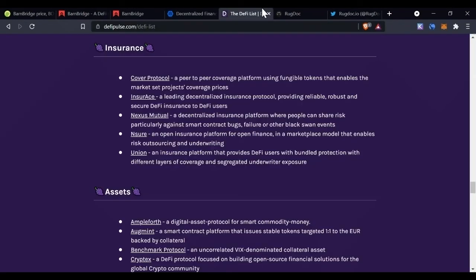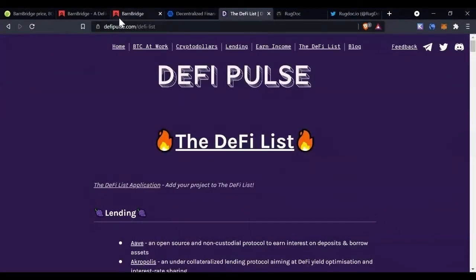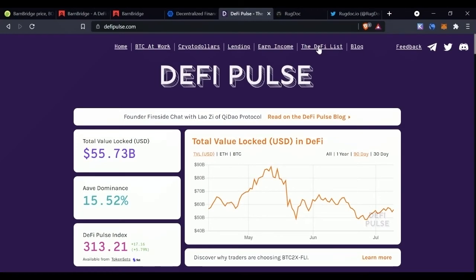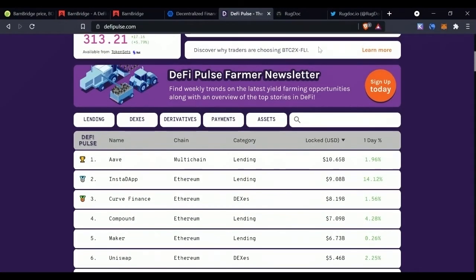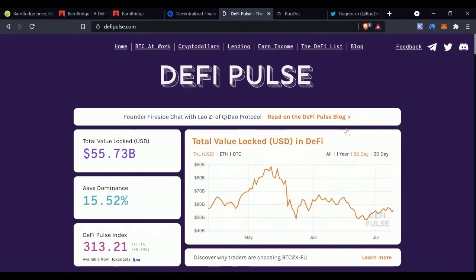Another useful link is DeFi Pulse. I usually just go straight to the DeFi list, but there is some useful information here regarding the TVL, total value locked within a particular protocol. And that's just the amount of money that's stored away in a particular platform.